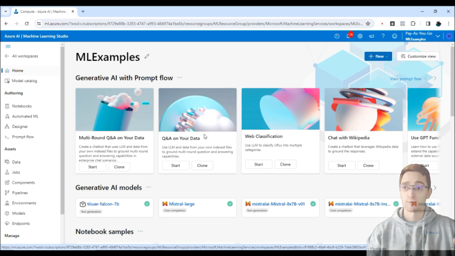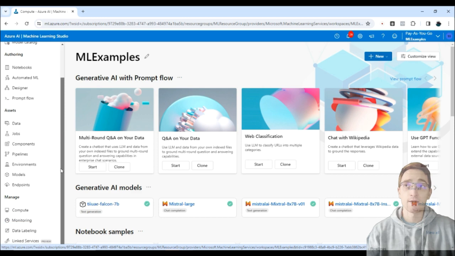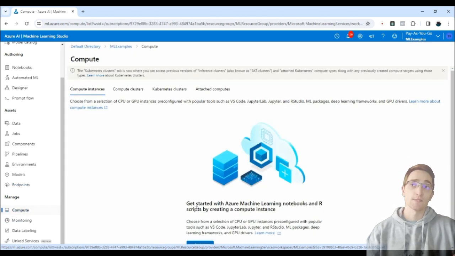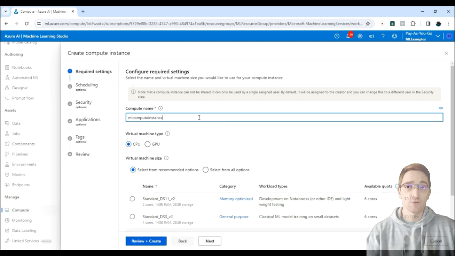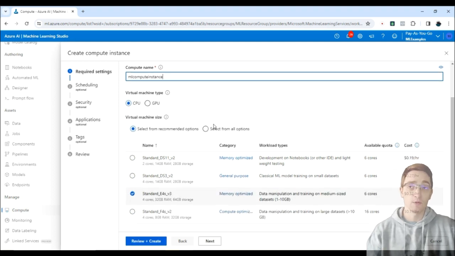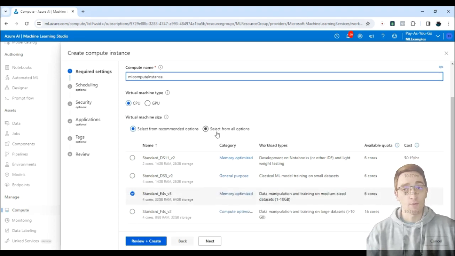So let's start. First of all, we'll go into the compute section, and here we will create a compute instance. A compute instance is a virtual computer which has some characteristics, which is able to do some processing and to be able to run jobs. So we need to give it a unique compute name. Then we choose the virtual machine type of type CPU. GPU is used for graphical processing.